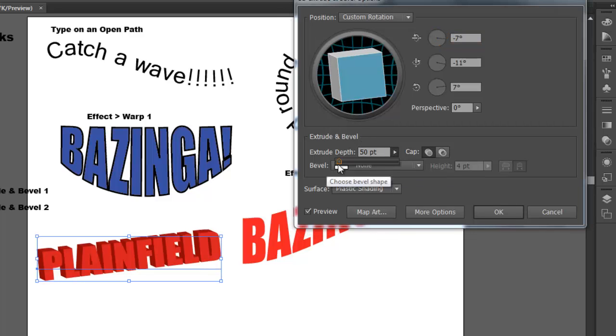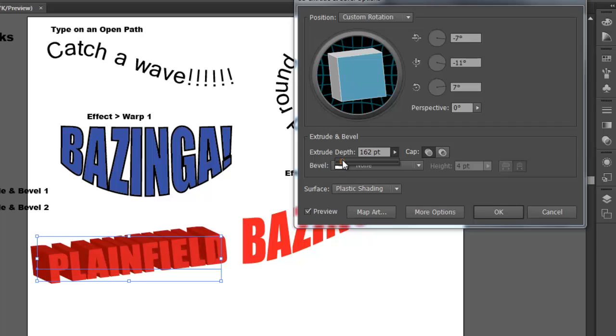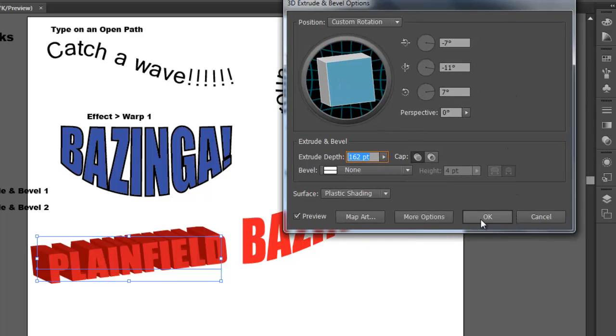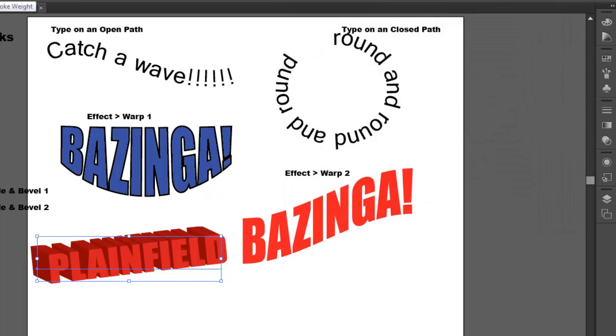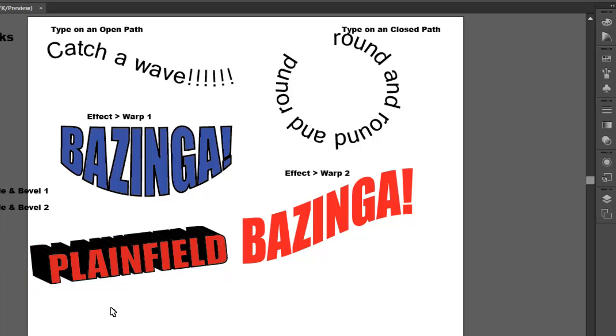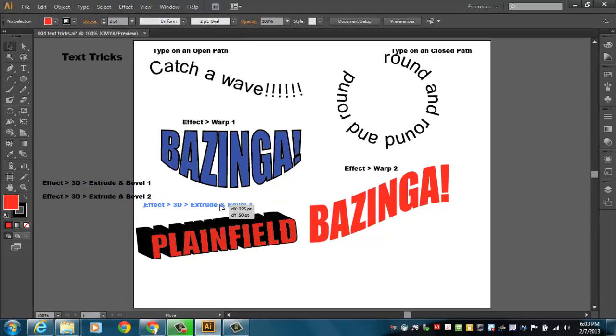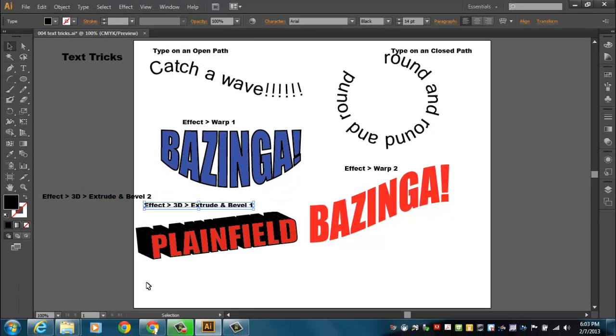You can adjust the extrude depth a little bit. I wouldn't adjust it a lot, but that can make it a little bit deeper if you want to, working on the extrude depth. And I'll go ahead and click OK on that. And you can even add a stroke on that kind of thing, and it'll change the way it looks if you add a stroke to it. All right, so that's my bevel and extrude, or extrude and bevel 1.